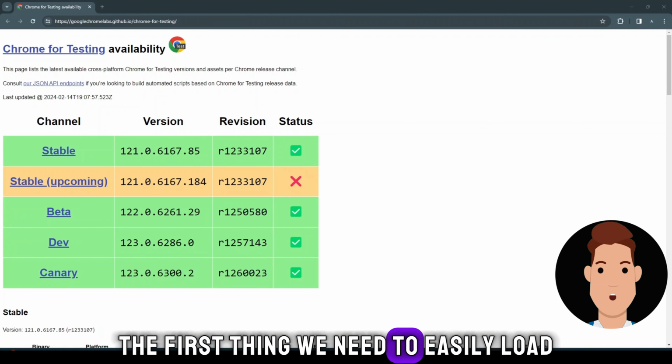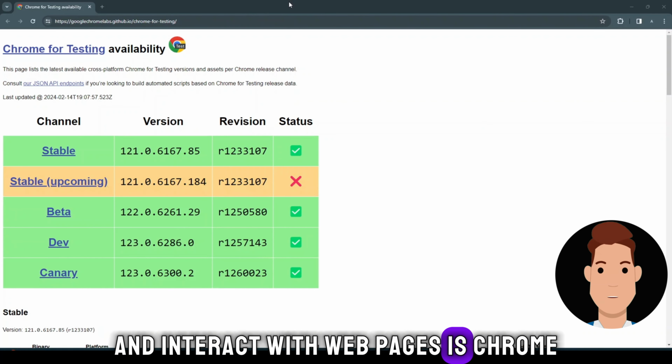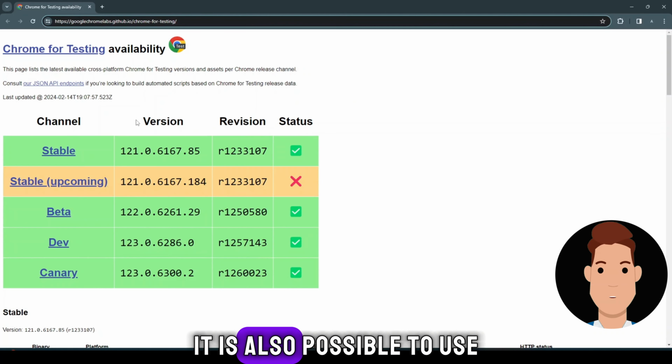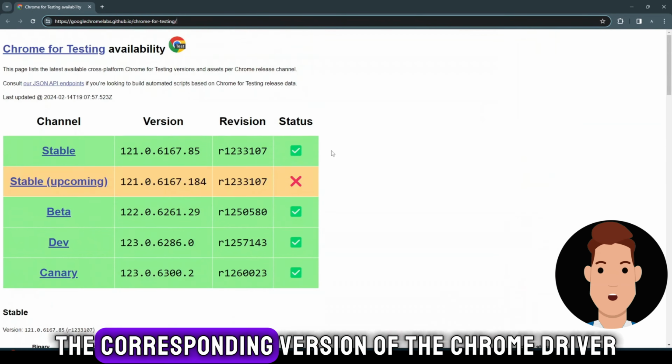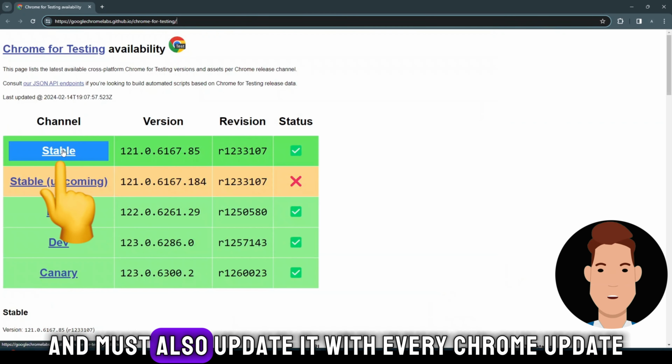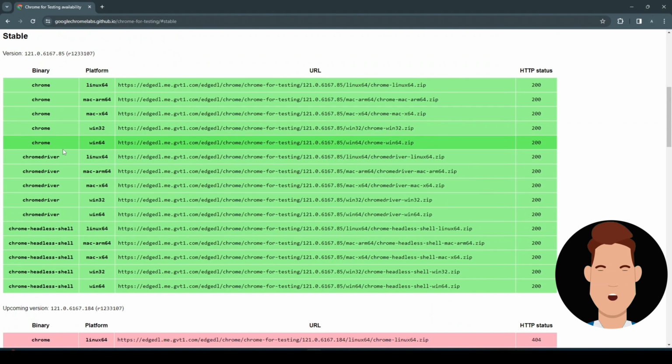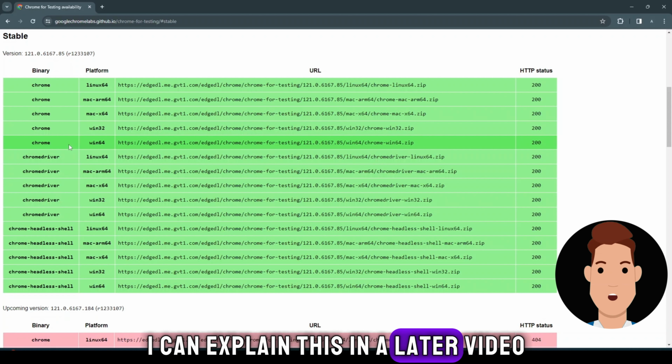The first thing we need to easily load and interact with web pages is Chrome and the Chrome driver. It is also possible to use the already installed Chrome on your computer, but for this you also need the corresponding version of the Chrome driver and must also update it with every Chrome update. If you wish, I can explain this in a later video.